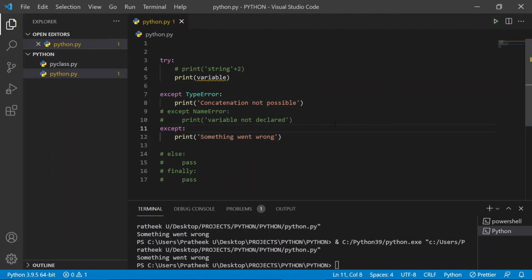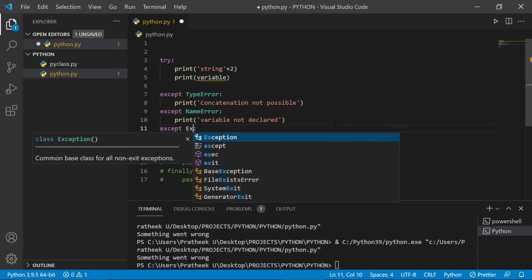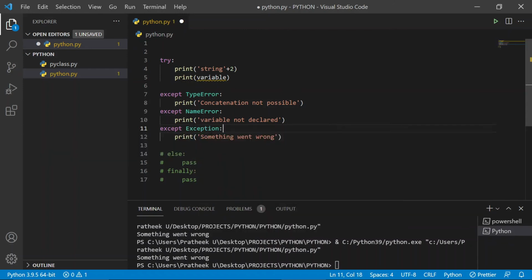Cool. Now, as I told you, for every exception we have a name associated with it. For the default except block, we have a default name called Exception. So we can use Exception, and this is the name for all the general exceptions that we handle. Okay, so let me go ahead and clear the screen.